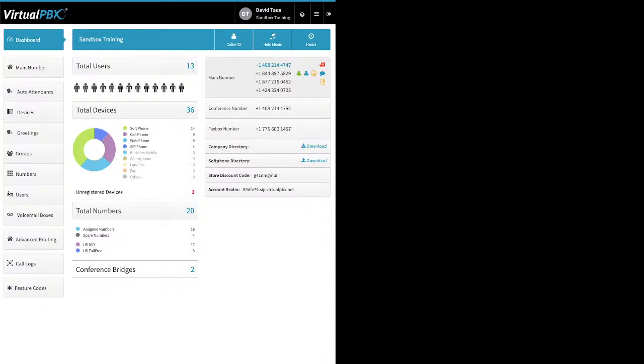Then we go over here to the right. This is my main number block. So these four numbers, they all behave in a similar fashion, right? They're all going to go to the same location in my system. They're all going to have the same main greeting, for example. Then I've got a conference number. So it's a 408 number. You can have multiple conference numbers if you want. They're all just going to the same place, right? They're all going to your conference rooms.